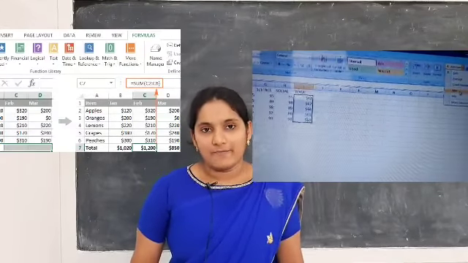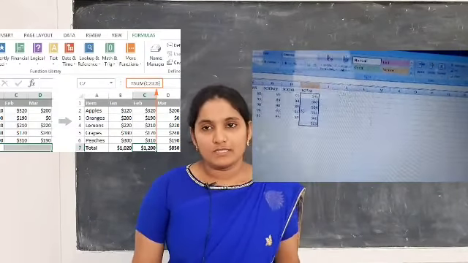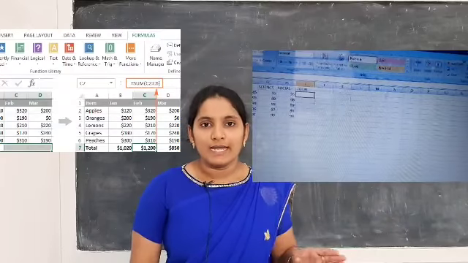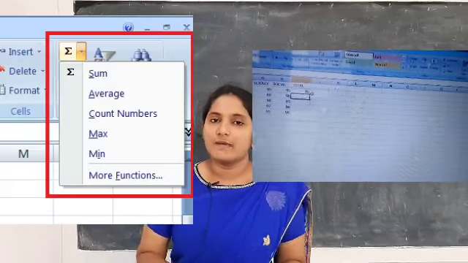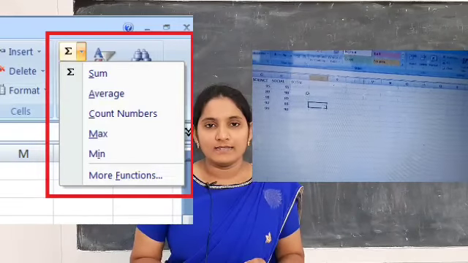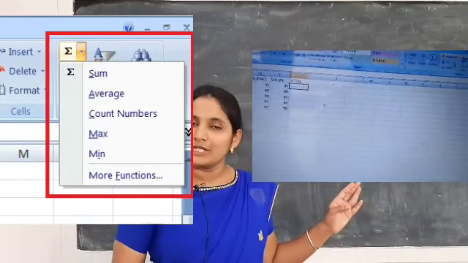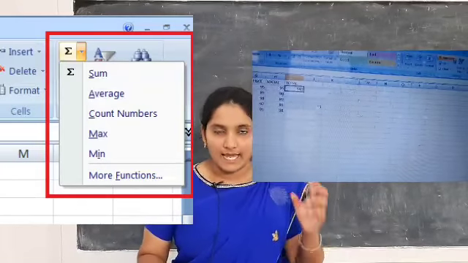Next one is also average. Average has the same process, you have to do it like this. And minimize is also available in auto sum. We are using maximize, minimize and average. In this way you can easily do the calculation parts in Excel.